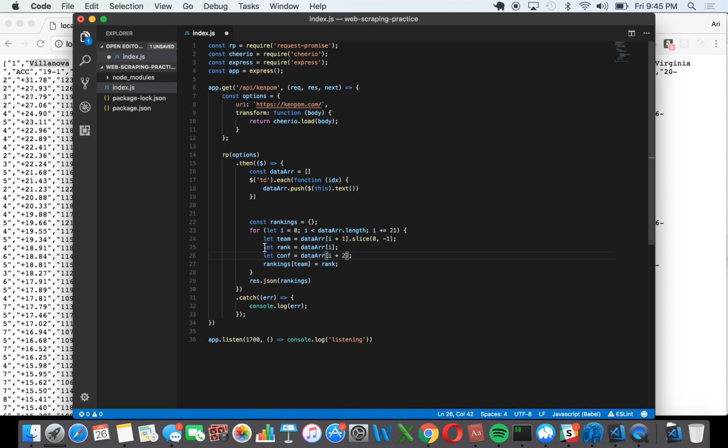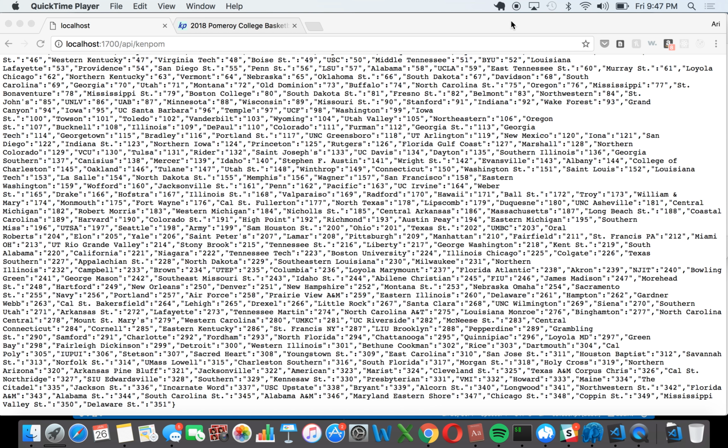So it's very exciting, very fun, very cool to be able to take data from somewhere else and use it how you would like to use it. So that's a brief little tutorial on web scraping. Hope you enjoyed.